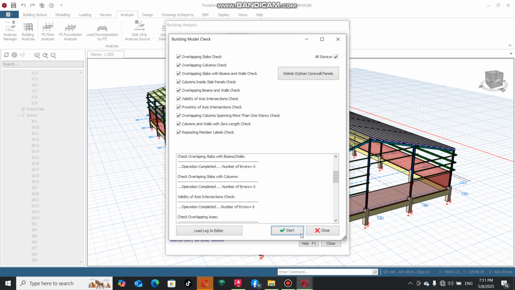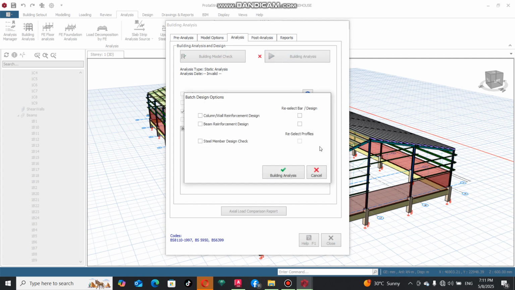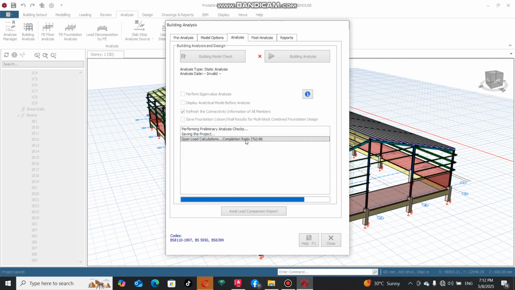That means there is no error. So we're going to close this. Proceed to our building design. So for our building design, we are going to be doing only analysis. We are not going to design. If we want to design, we'll tick all those ones, but we are going to be running only analysis. So we'll click analysis.